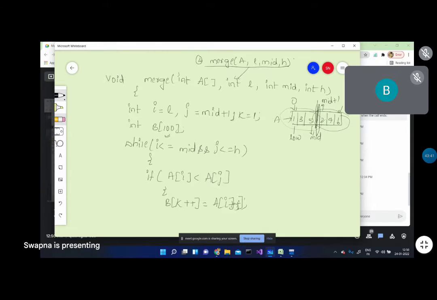Yeah, students? What is the else part? What is the else part I have to write, students?